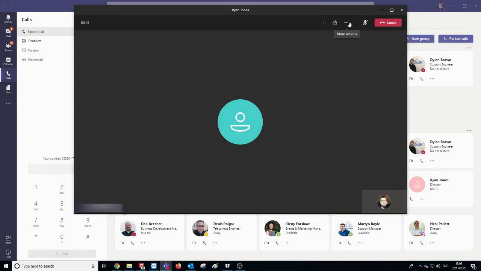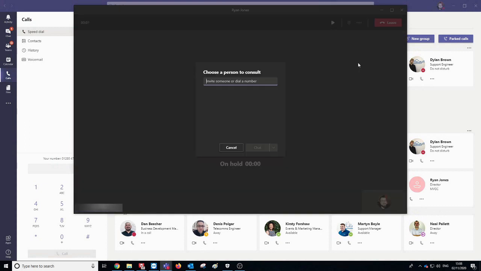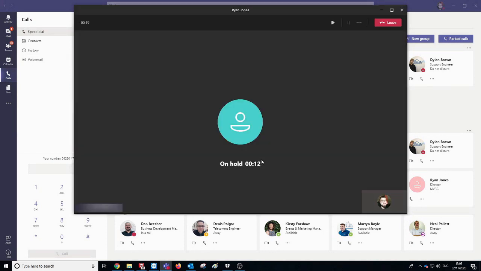Let's have a look at this again, but this time I'm going to speak with the colleague first. Click the drop down and select Teams Audio Call. As this is a new call, a new window will open. Ensure you have this window visible. Once you've spoken to your colleague, click the transfer button at the top.